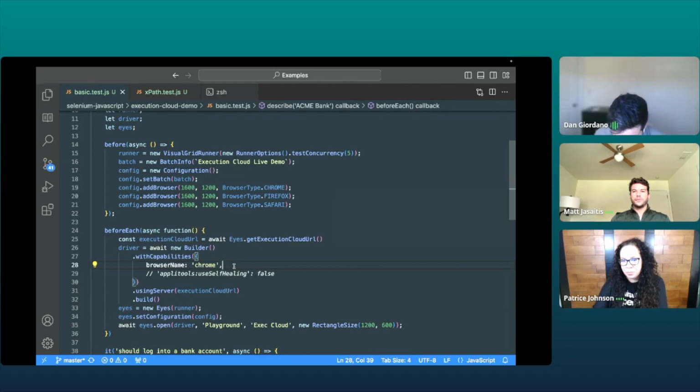All right, one more. What happens if the element a test is waiting for just never appears? How would the Execution Cloud handle that scenario? Yeah, so we do have a timeout. You are able to set it yourself through a setting, but I believe it is 240 seconds. We will get hung up on it for 240 seconds, and then it will close after that, 4 minutes.